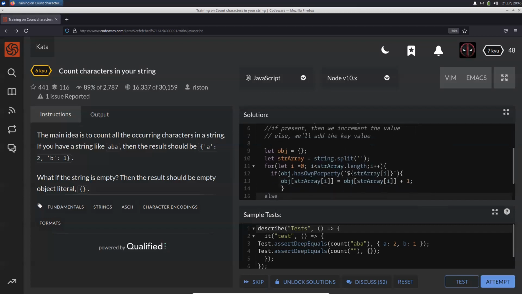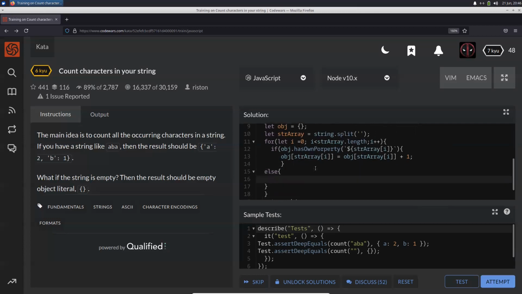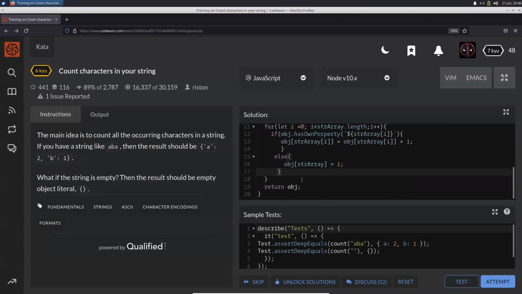If that is not present inside that, then what we need to do is add that. So object of string array of i equal to 1, right? So yeah, this should work out. Key value pair, right? This is how it works out. Yeah, I think this is all there is. String array of i, we need to own that.